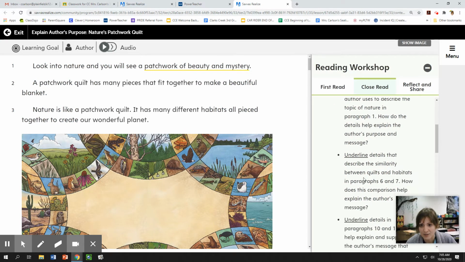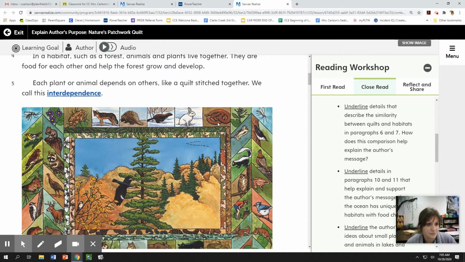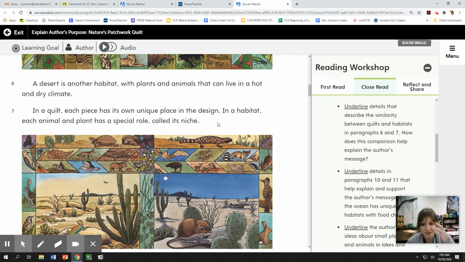Let's take a look at this next one. It says, underline details that describe the similarity between quilts and habitats in paragraph 6 and 7. How does this comparison help explain the author's message? So now we're going to look at paragraphs 6 and 7. So I'm going to scroll down and I'm going to read paragraph 6 and 7, and then we'll come back to the underlining to see what we need to do.